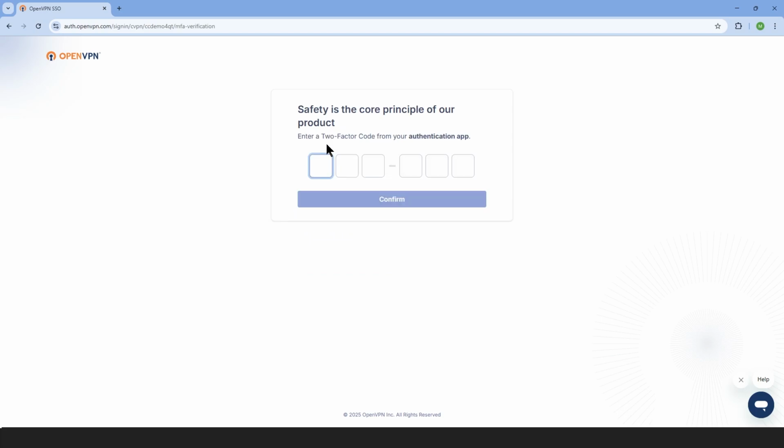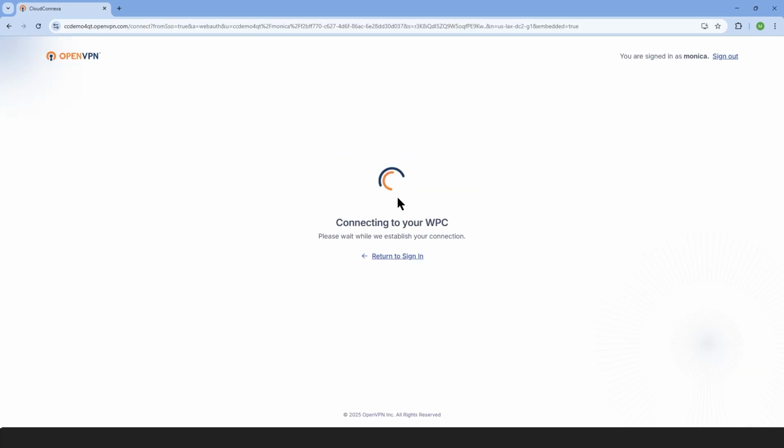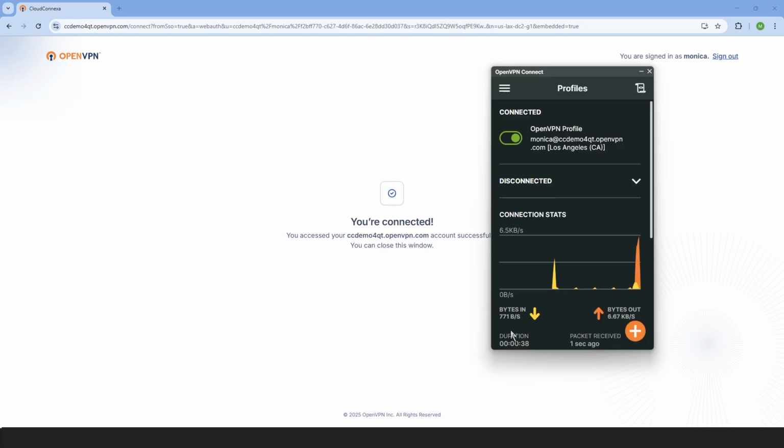And here we go. Multi-factor authentication is in play. It's asking for our code from our authenticator app. I'm going to type that in here and click on confirm. And we are connected. So this is how you enable multi-factor authentication, and you saw the user experience as well.